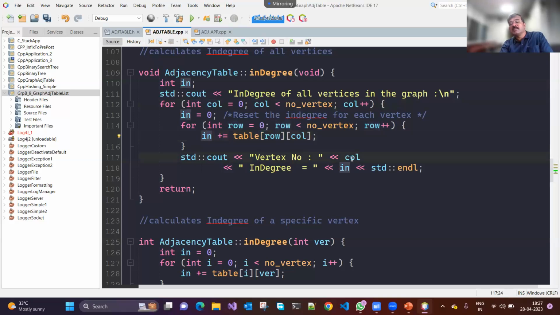And we come over here for vertex number column. The value of column for the first time is 0. So we are saying for vertex number 0, in degree is 1 and so on. So we have printed in degree for vertex number 0. Is that right? And then after we have done this, the outer for loop has not, this is end of the column for loop, correct? And this is end of the row for loop.